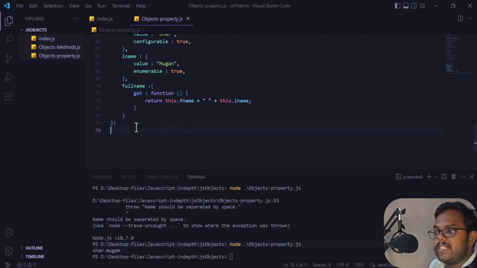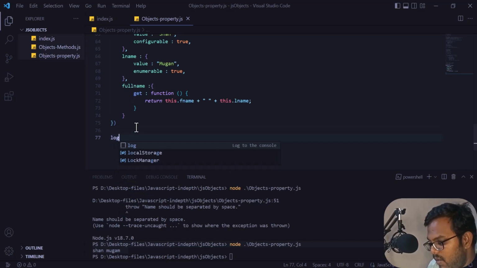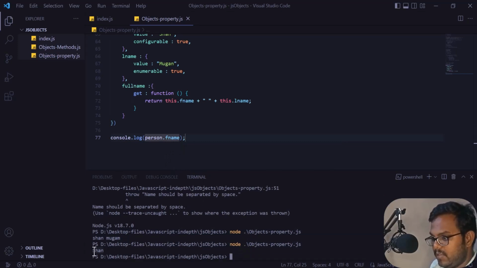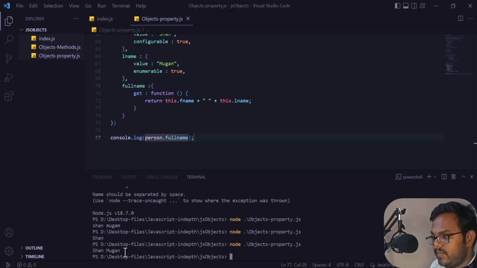We can check whether it is working or not. See here, I will use log and print the first name, person.fName. We can check whether it is working. See, Shan is coming. And now I am checking fullName. See here, this is also working.